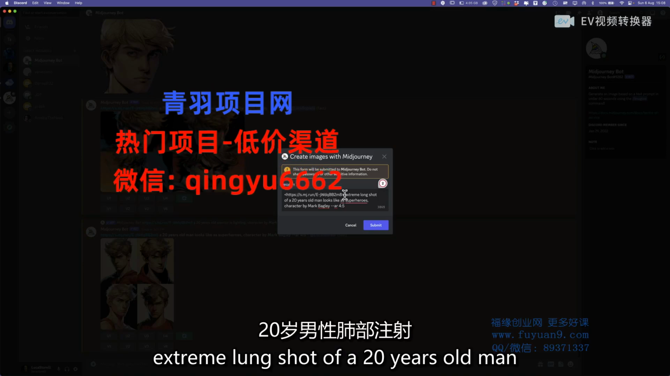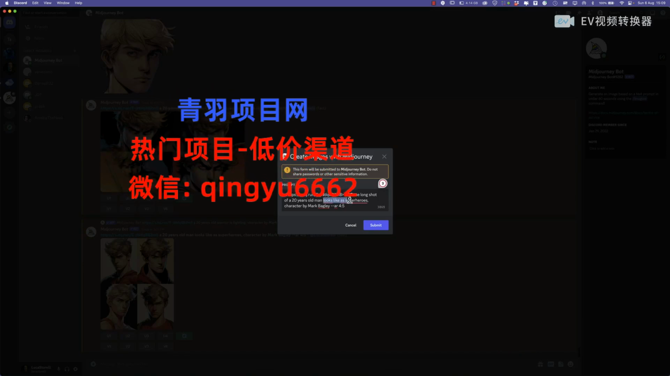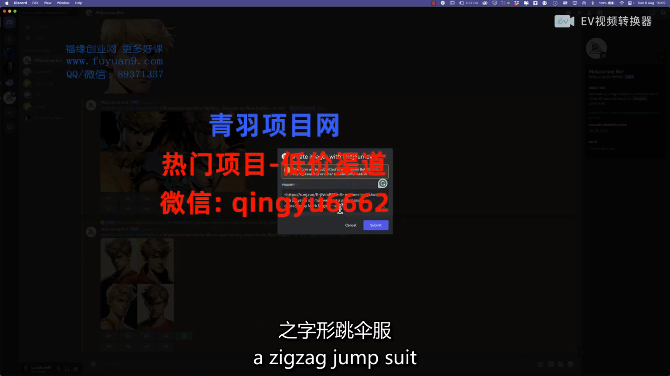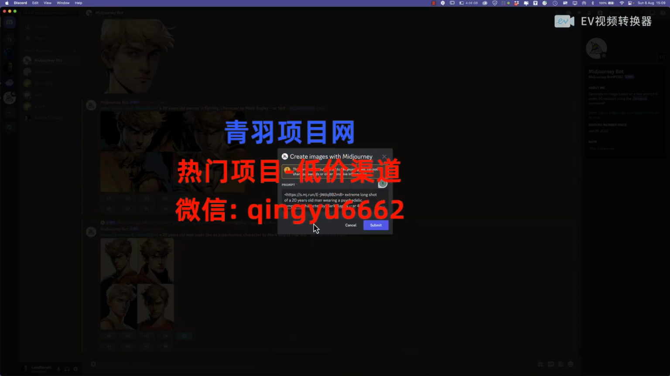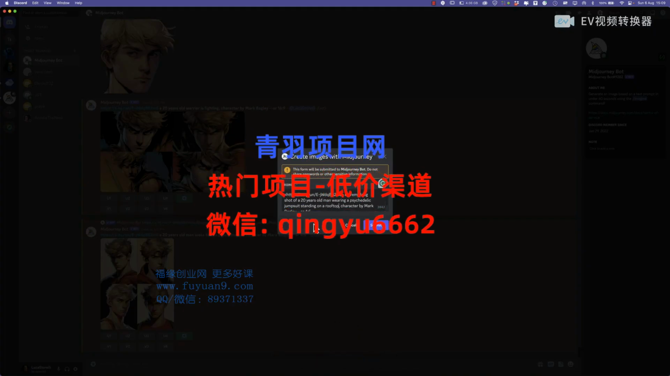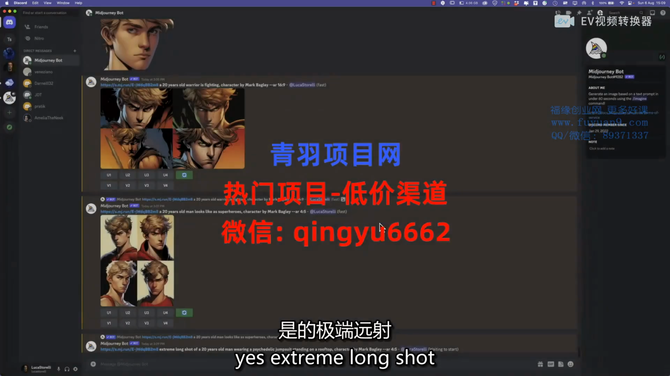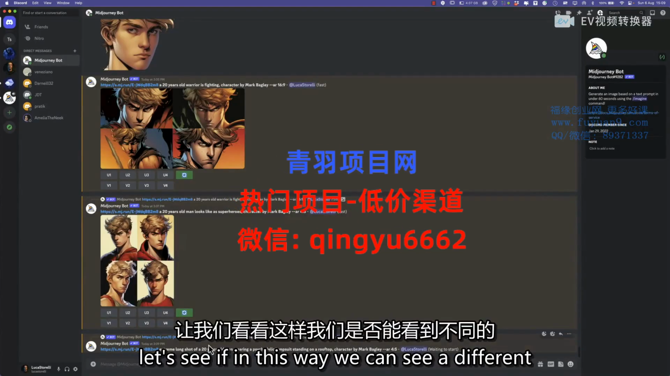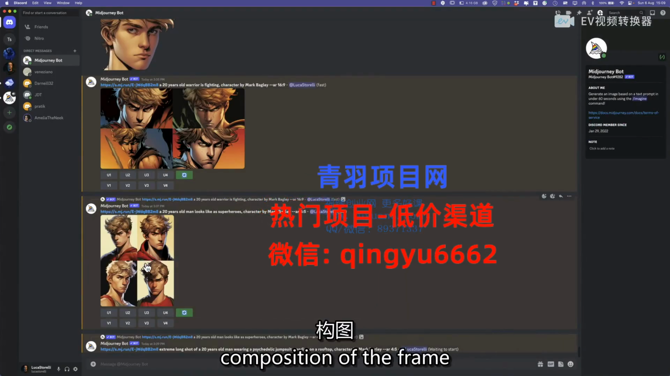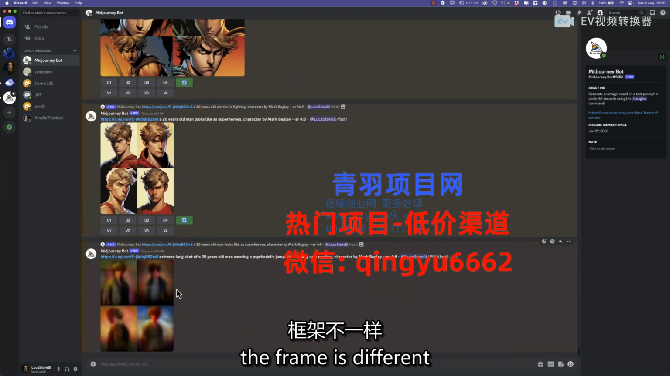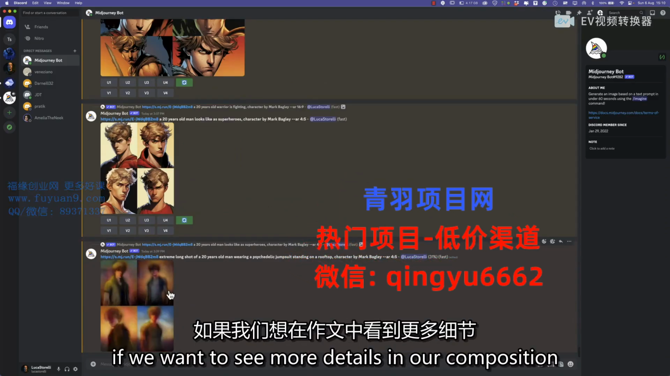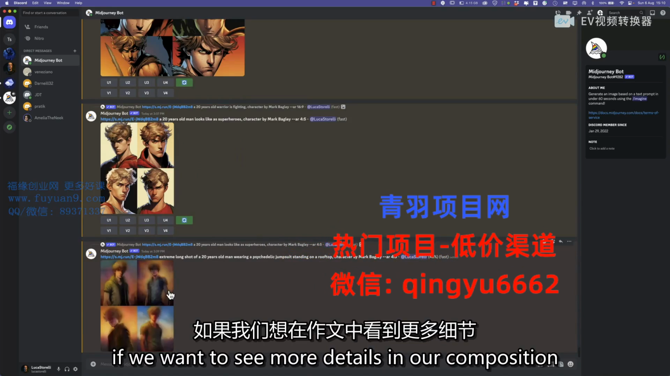Extreme long shot of a 20 years old man wearing a psychedelic jumpsuit standing on a rooftop. Yes, extreme long shot. Let's see if in this way we can see a different composition of the frame, because I don't want to see a portrait. The frame is different. Remember, we can always zoom out if we want to see more details in our composition.